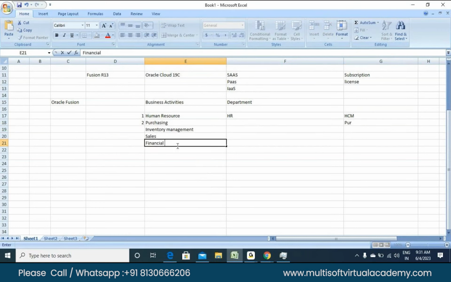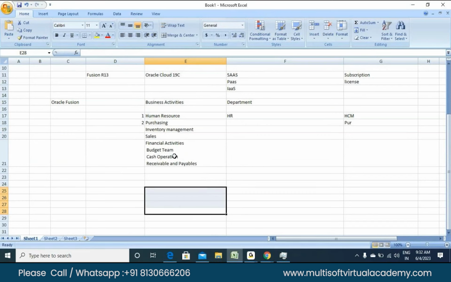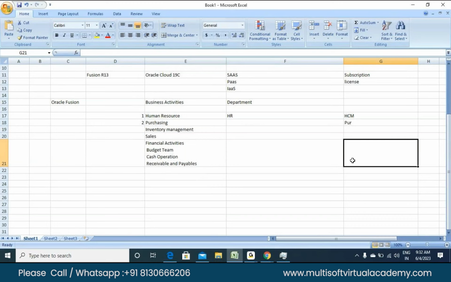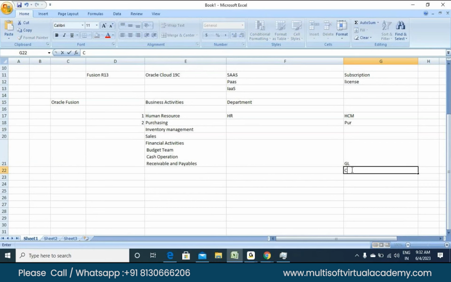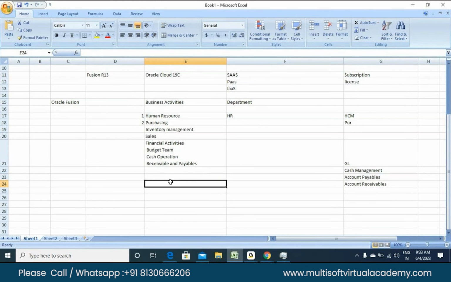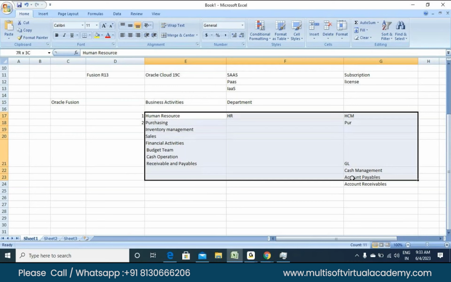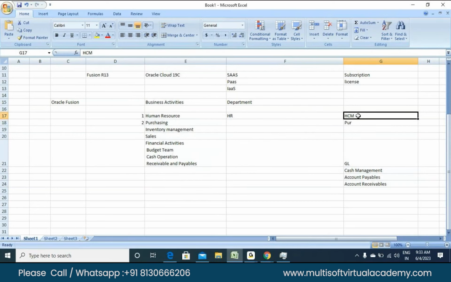Their financial activities can be classified as the budget team and cash operation, for example receivables and payables. For their entire operation in Oracle ERP, we have the general ledger, and for cash operation, we have the cash management module. We have account payables and account receivables. So these are the modules of Oracle EBS or Oracle Fusion: human capital, purchasing module, inventory module.